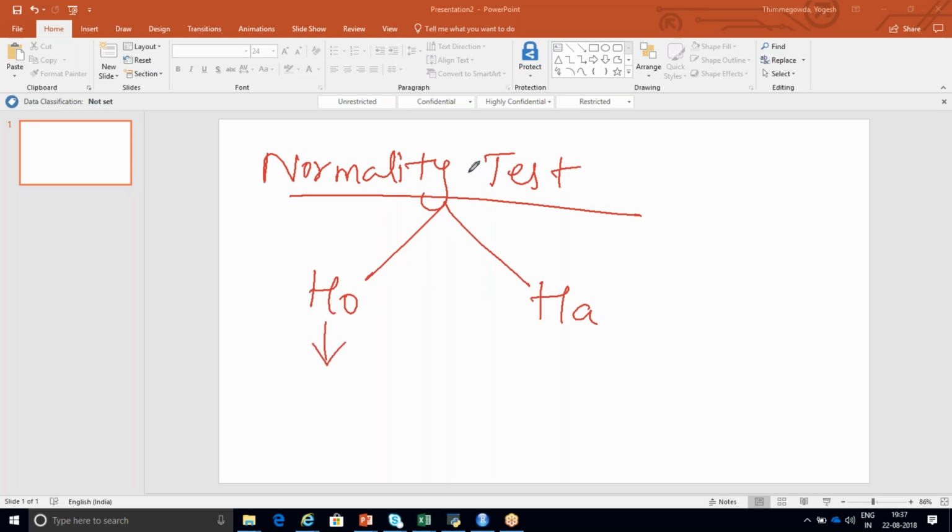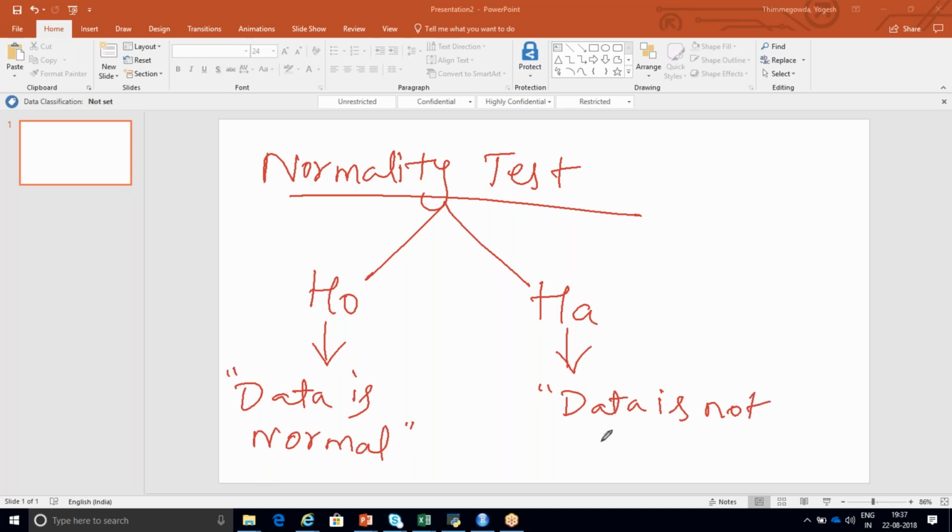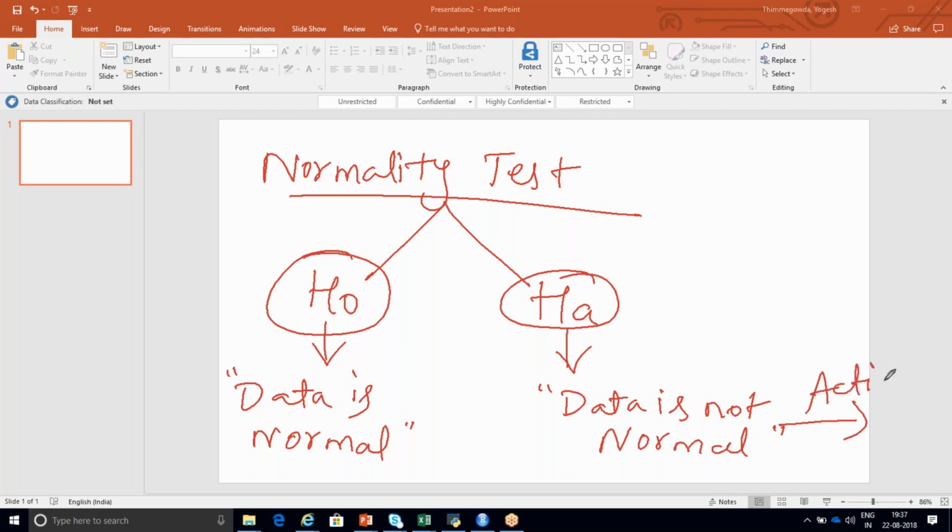So the null hypothesis for your normality test is your data is normal. And for alternate hypothesis, your data is not normal. Your data is normal is your null hypothesis. Your data is not normal is alternate hypothesis. If your data is not normal, you should take some action to make your data normal. That is the reason here alternate hypothesis is data is not normal.